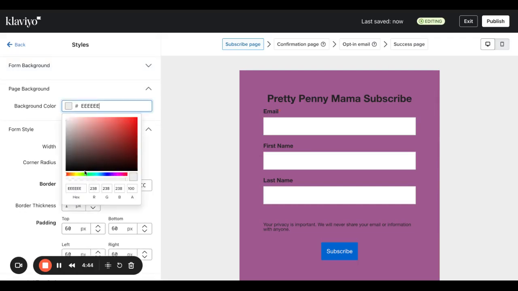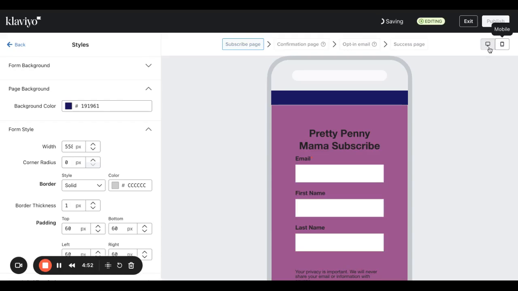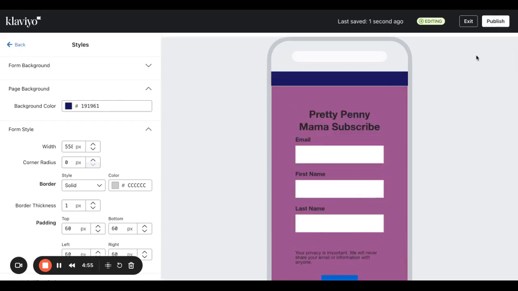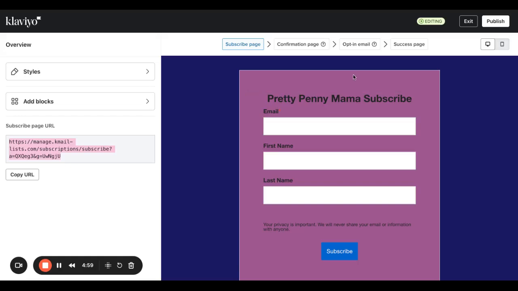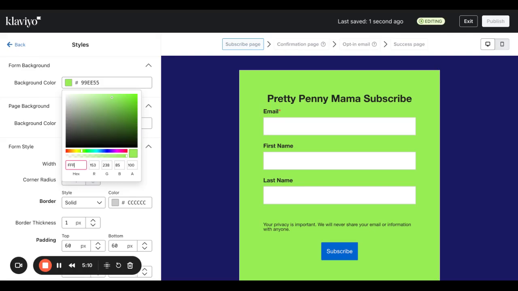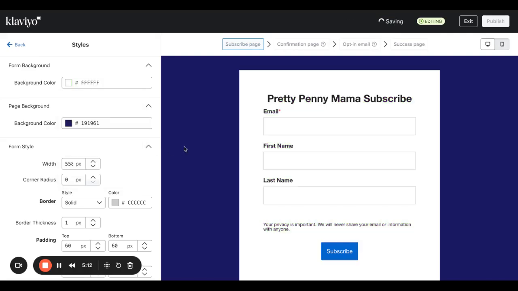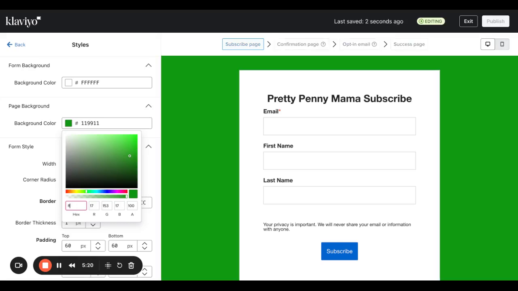And then let's say we want to change this. If you wanted to change that background, this is what it looks like on desktop, and this is what it would look like on mobile. Let's go back. I'm going to go back, and I actually just want to change this back to white. Again, you can change it to your brand colors if you like. You can make it all jazzed up.